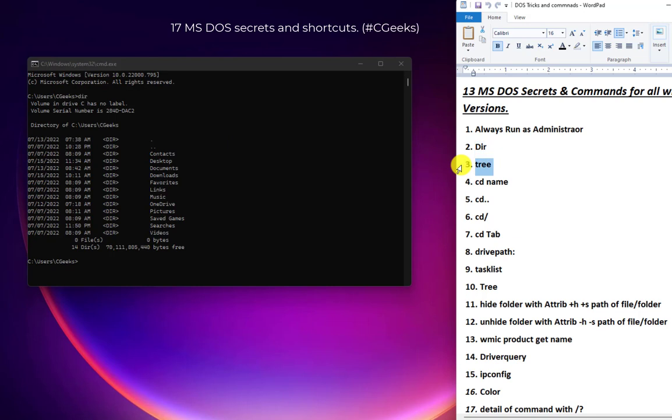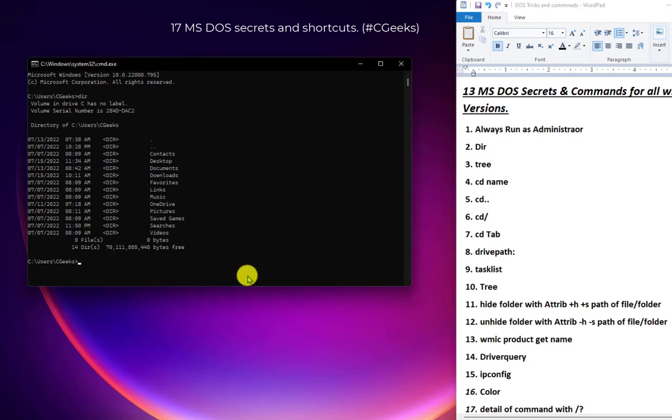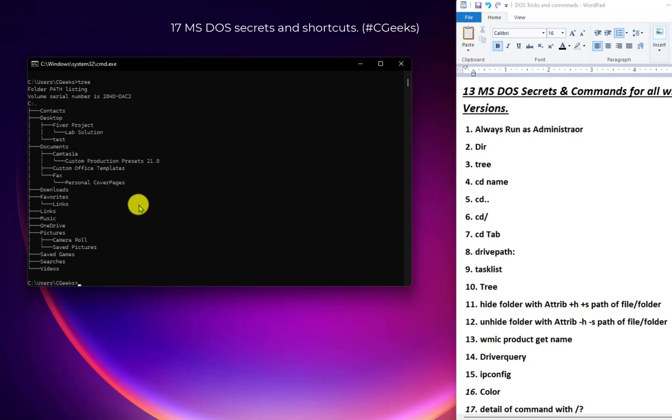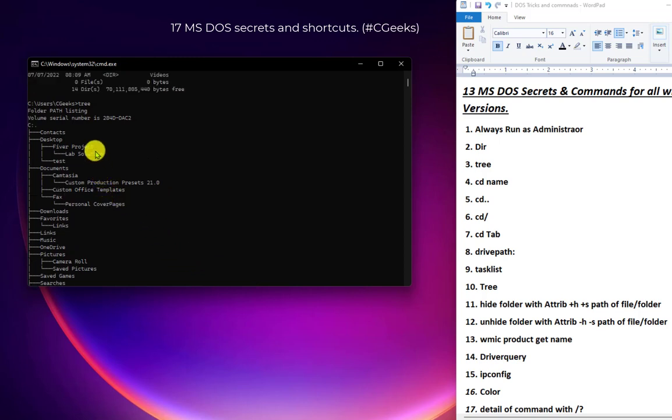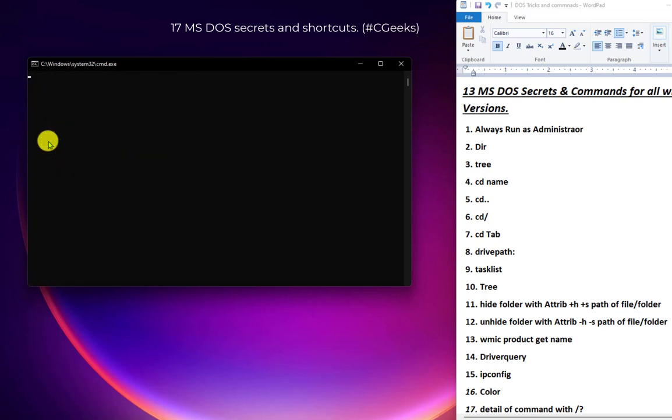The next is tree. The next command is tree, to see the whole tree of all parent and child folders. Like C contains desktop, desktop contains Fiverr projects, lab solutions in Fiverr projects, and this is the whole tree of your directory Geeks. CLS for clear screen.